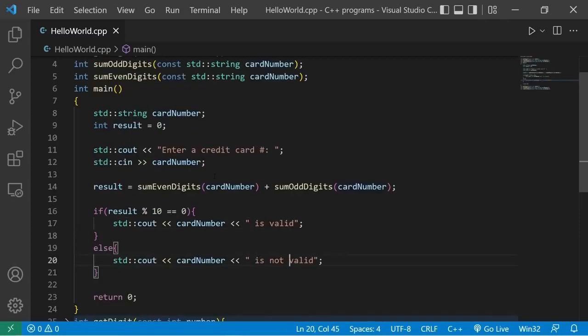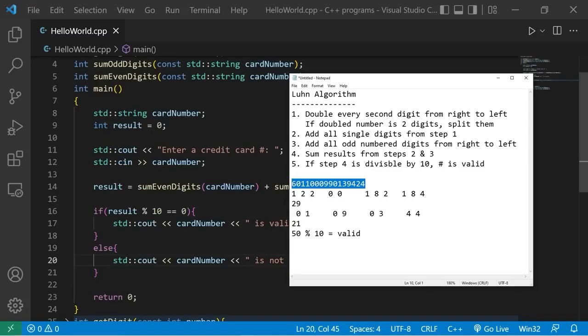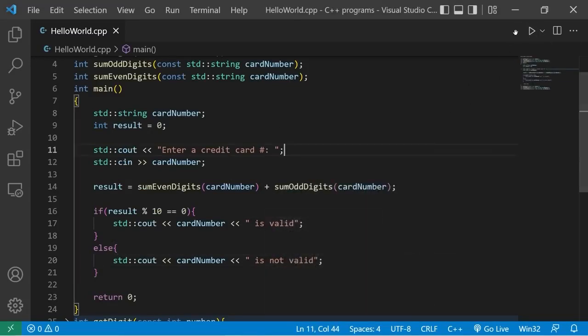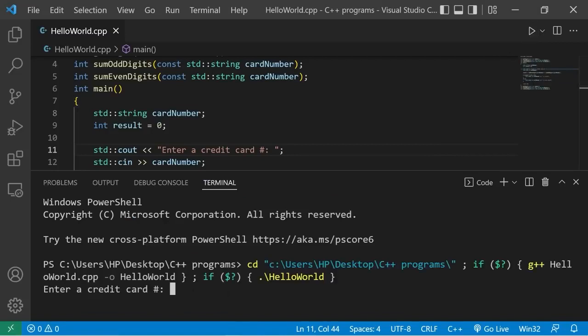Okay, let's try this. I'm going to enter in that original number that we worked with, that Discover card. Okay, enter a credit card number. I'm going to paste this, hit enter. That number is valid.